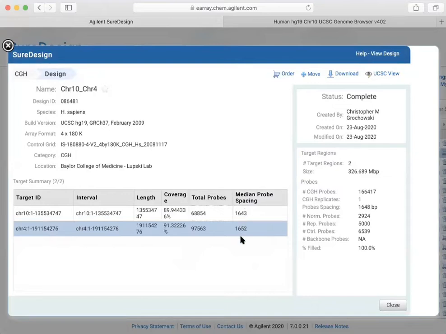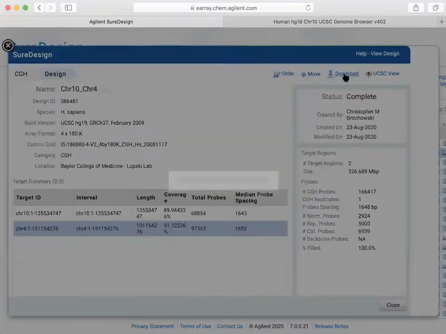One thing that's nice is, let's say this probe spacing seems good for me, but you really want to see what this looks like on a gene level, or what this looks like in reality. So I can hit download here.